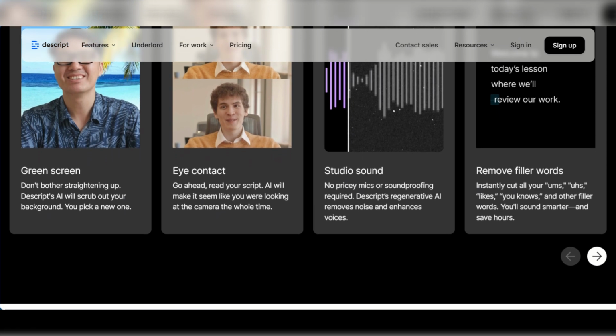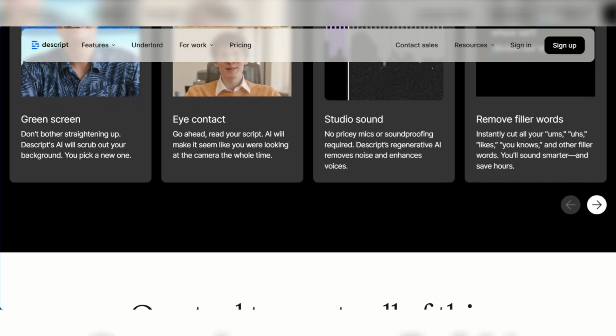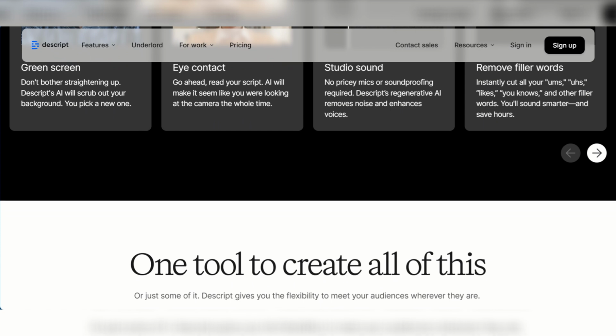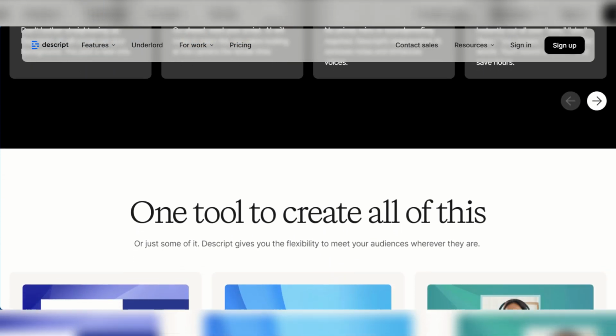Then you have eye contact, where you get to adjust your gaze in video to maintain direct eye contact with the camera. You also have screen recording options, where you can easily capture your screen for tutorials and presentations.